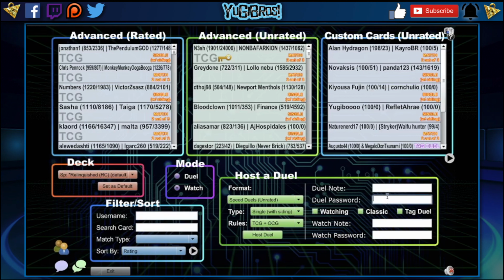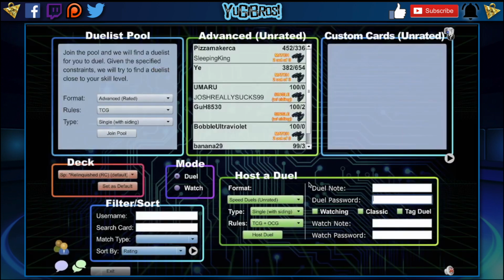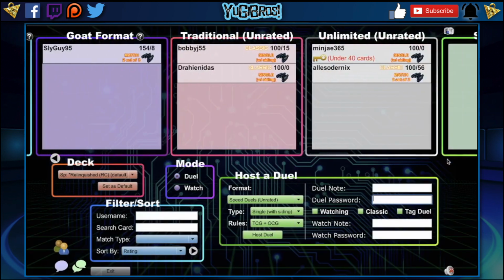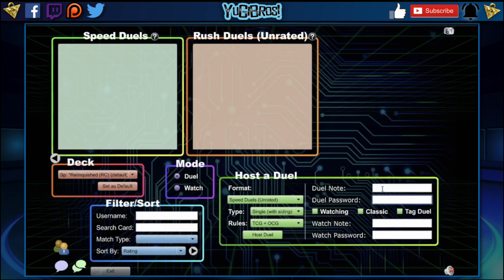You can have a password so that if you host a game, it becomes a little bit easier, so you don't get bombarded with messages for specific people. You can put a note in. Same with the watch note and a watch password. If you do want people to watch, but only specific people, you can put a watch password and a watch note, which is cool. But basically, let's just do basics here.